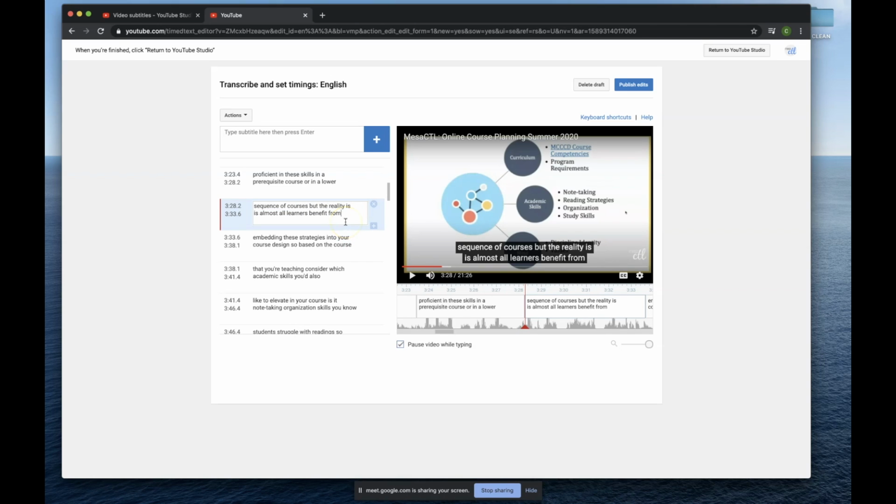But maybe it might need a nudge in one direction or the other. And it's cool because you could say, I feel like this particular subtitle went away a little too quickly and I want it to stay a little longer. So that's where you can come in, you can actually click on these times and you can nudge them.